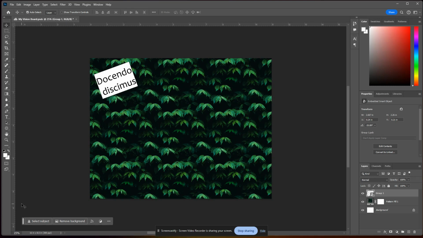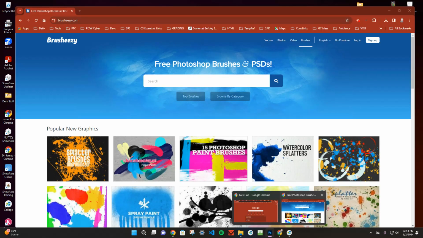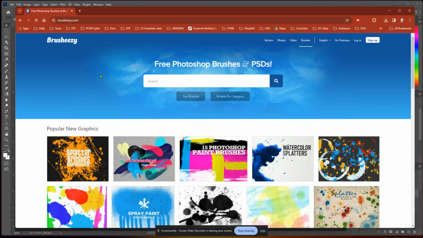Okay. Now, how do I customize this? This is a nice pattern, but what if I want my own pattern? Or if I just want to find a pattern? I'm going to show you how to find and use a pattern from an online source. The first thing that I'm going to do is find the pattern that I want to use. So I'm going to go to a site called Brusheezy, which we often use for brushes, but we're going to use it today for patterns.